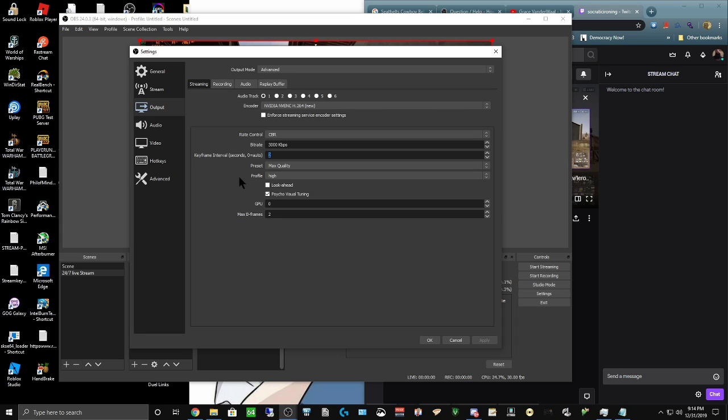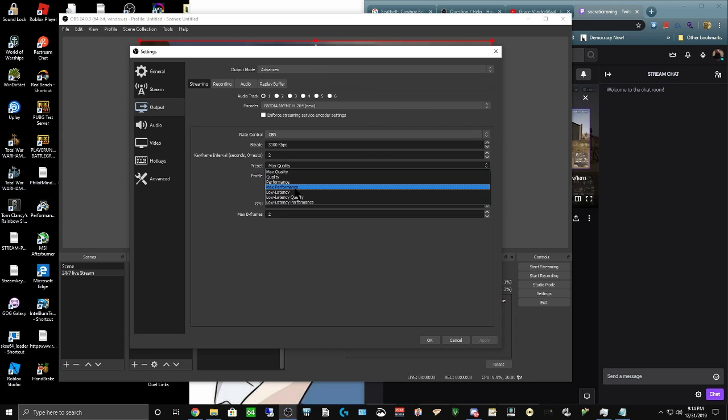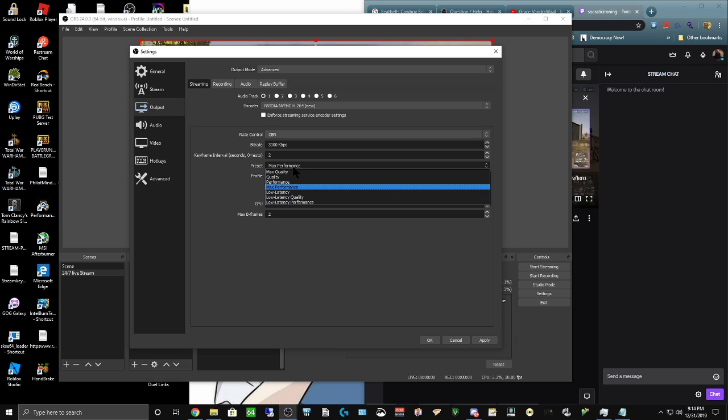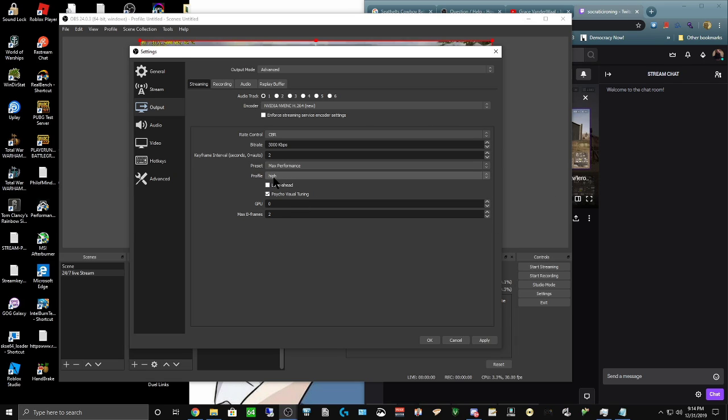You want 2 keyframe intervals. For the preset, you're going to want to pick max performance, not max quality, especially if it's a very still framed, motionless video feed. You're not going to get much benefit from clicking max quality, so leave it at max performance. And under profile, you want to pick high.